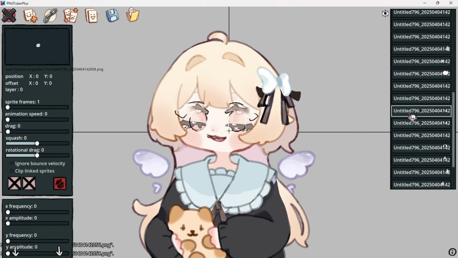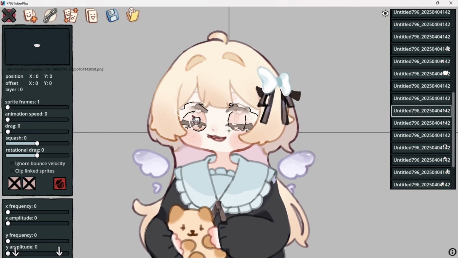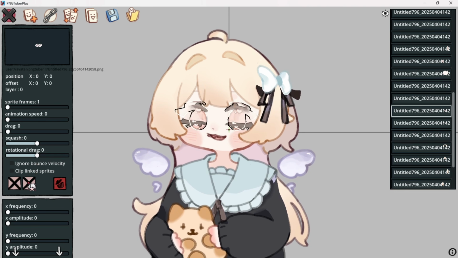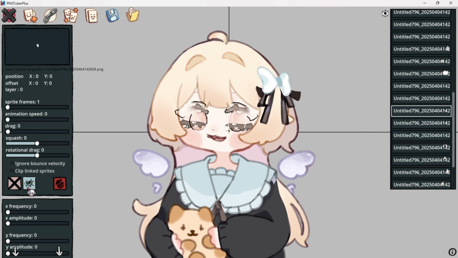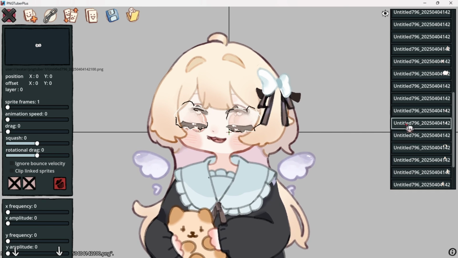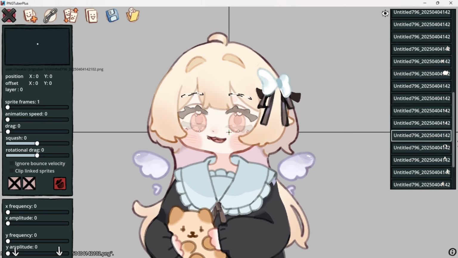So let's go over to the eye. This eye is the opened eyes. So I'm going to click this and keep this at the opened eye icon. And next, this one is the closed eye. I'm going to click this and click it again to indicate that it is a closed eye. And as you can see, my avatar started blinking. And now, this is the eyebrow.